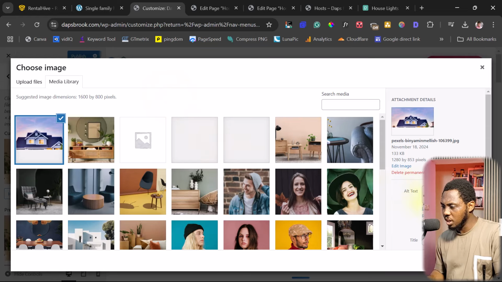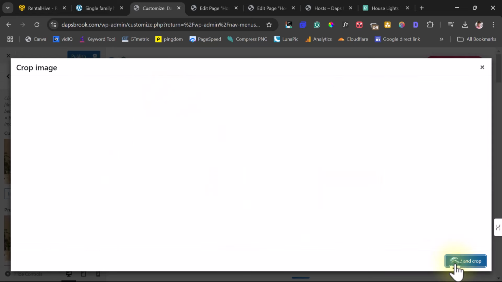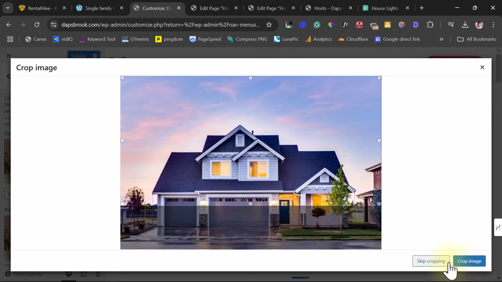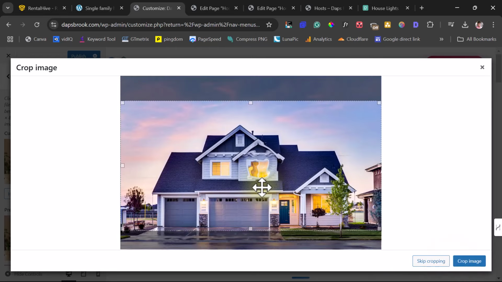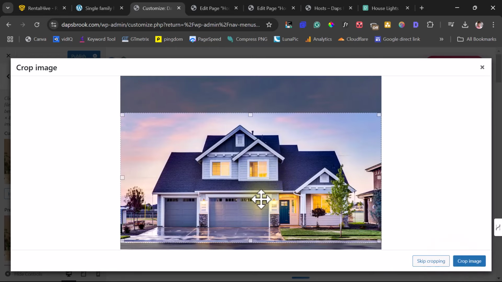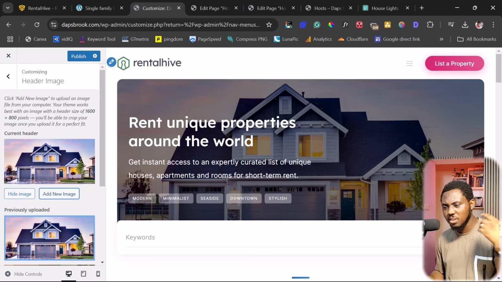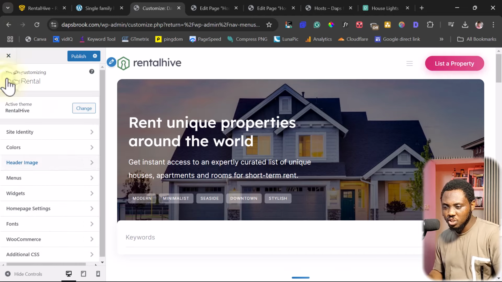And I have that image here, so I can select and crop this. I might want to just maybe bring it somewhere down here. This is exactly what I want. So let's crop this image. That has changed, and I think this is beautiful. Yeah. So that's exactly how to make changes to that.